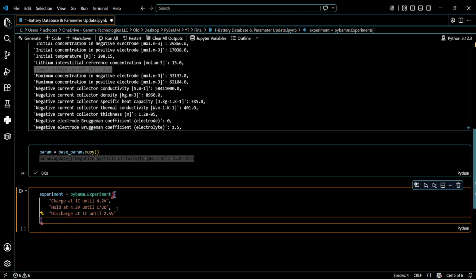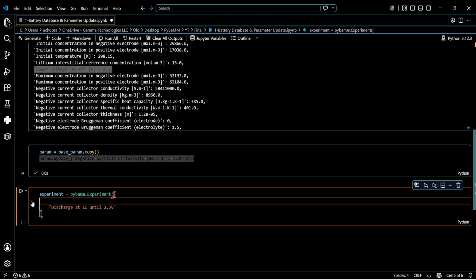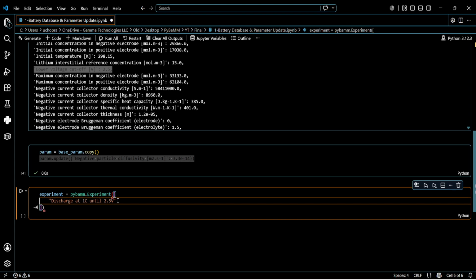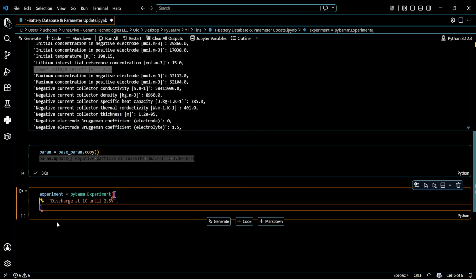For the time being, let's remove the other two statements, and I'll just keep the discharge statement to keep it simple. So we have the statement discharge at 1C until 2.5 volts.